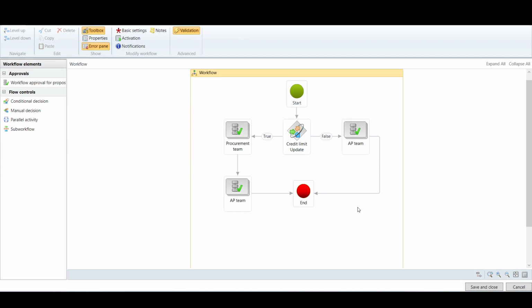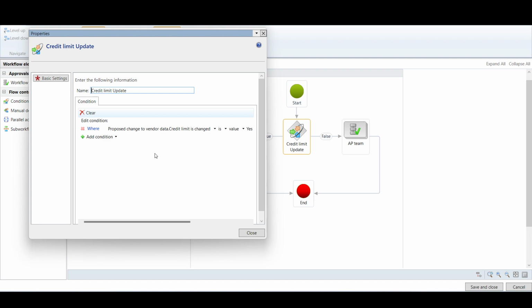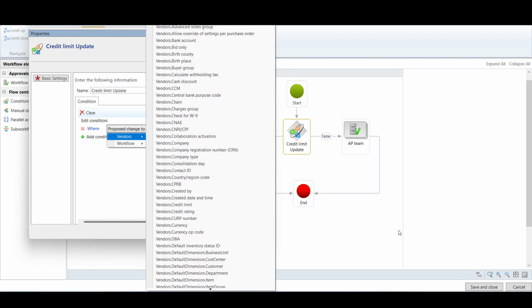If we review the conditional decision for the credit limit update, we can see here that the condition is based on the proposed change to vendor data, and here we are checking whether the credit limit is changed or not. So here we can understand that the condition could be based on the proposed change to vendor data or based on the vendor master data.